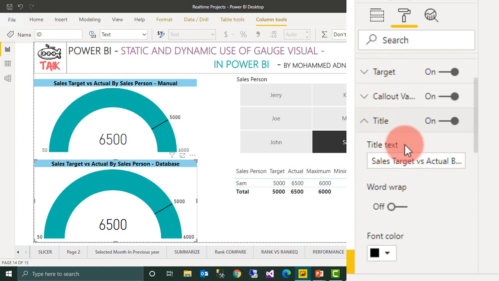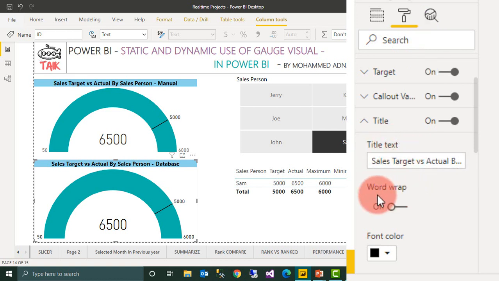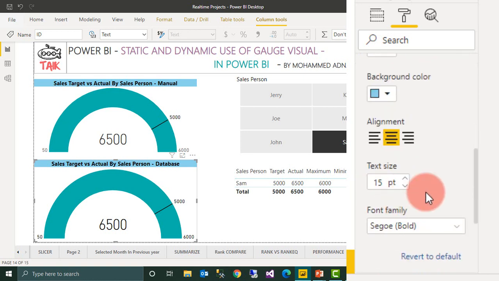And after that, it is title. Title also you can keep dynamic. I made a video about how to set the dynamic titles in the visuals. If you haven't seen that, just click on the link given on top of your screen. So the next is text title and the word wrap, font family, font background, alignment, text size.